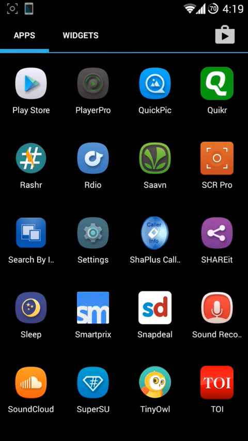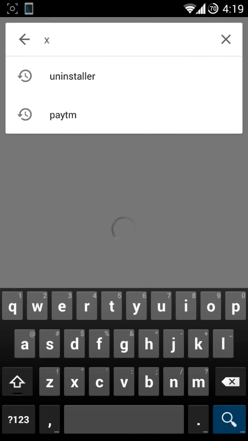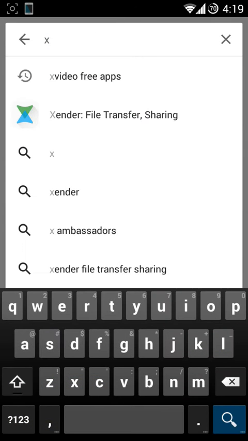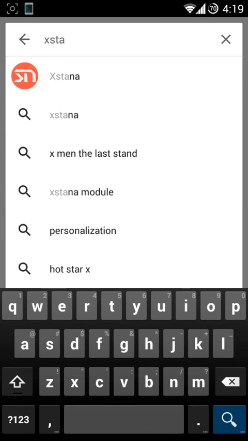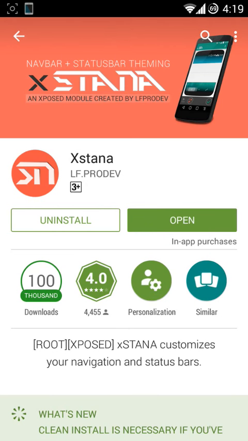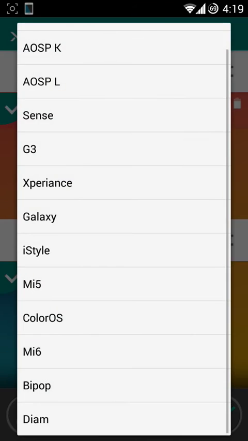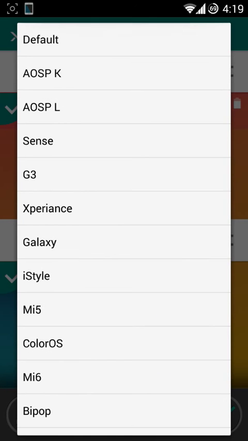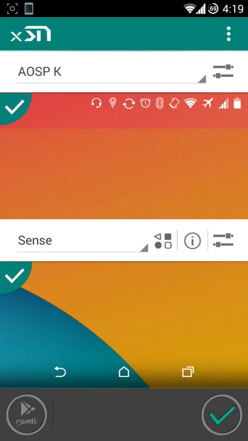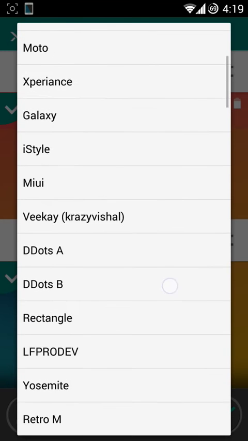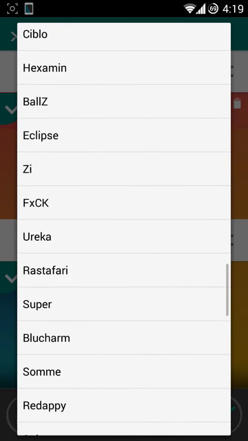Okay, afterwards go to Google Play, then type XSTANA, first one, and install it. Okay, after installing go to the XSTANA app, then here you can see that so many options are available for the status bar, and here so many options are available for the navigation bar.